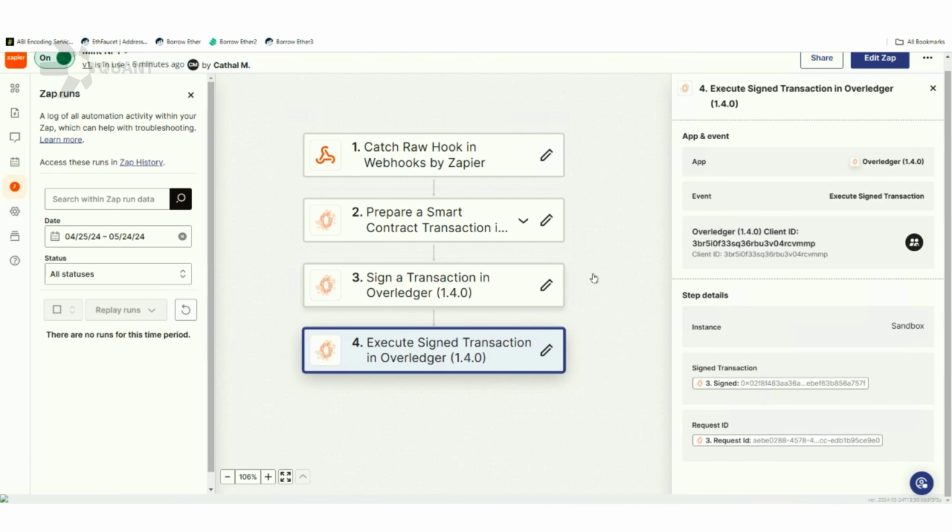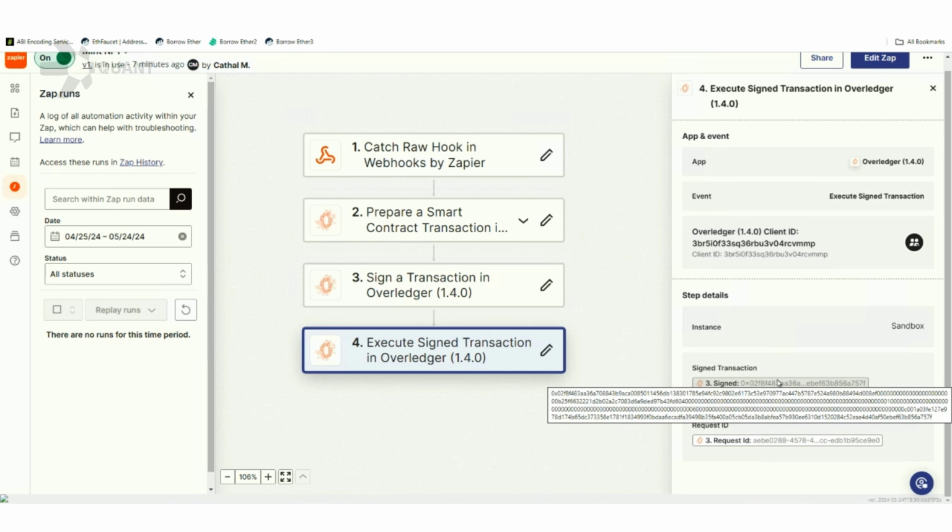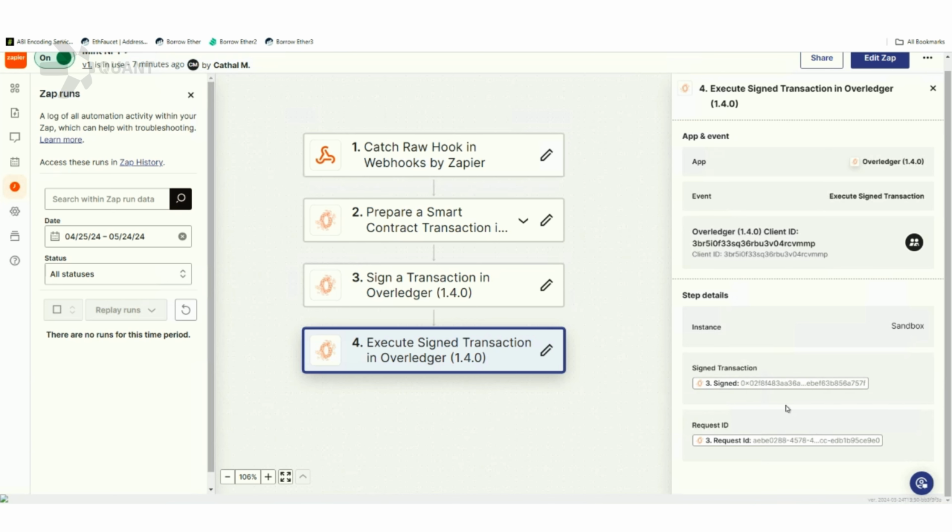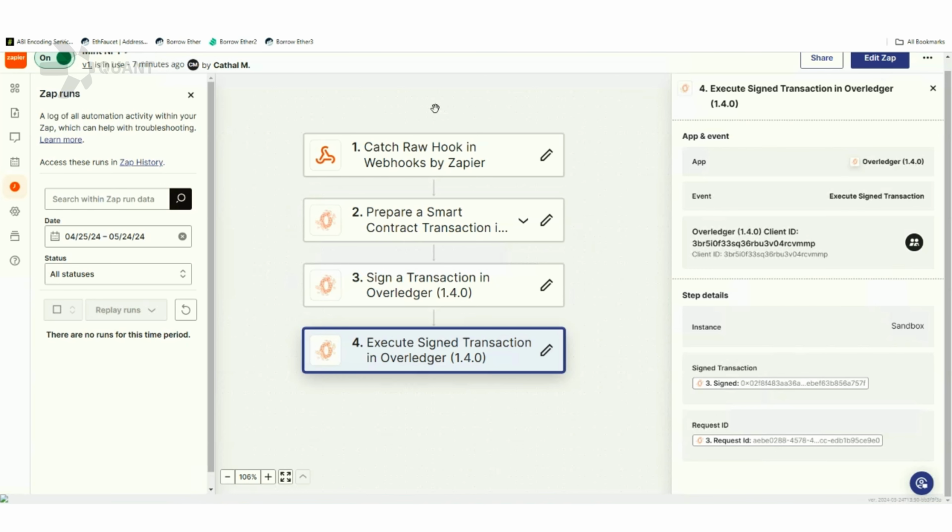The signed transaction, once executed, responds with some signed data and a request ID. So the execute action takes those data and will submit it to the blockchain. So let's see that working. We take our webhook URL, we add in token ID is equal to 2, implying we want to mint token ID 2. We submit that and it says Zapier has successfully received that request.